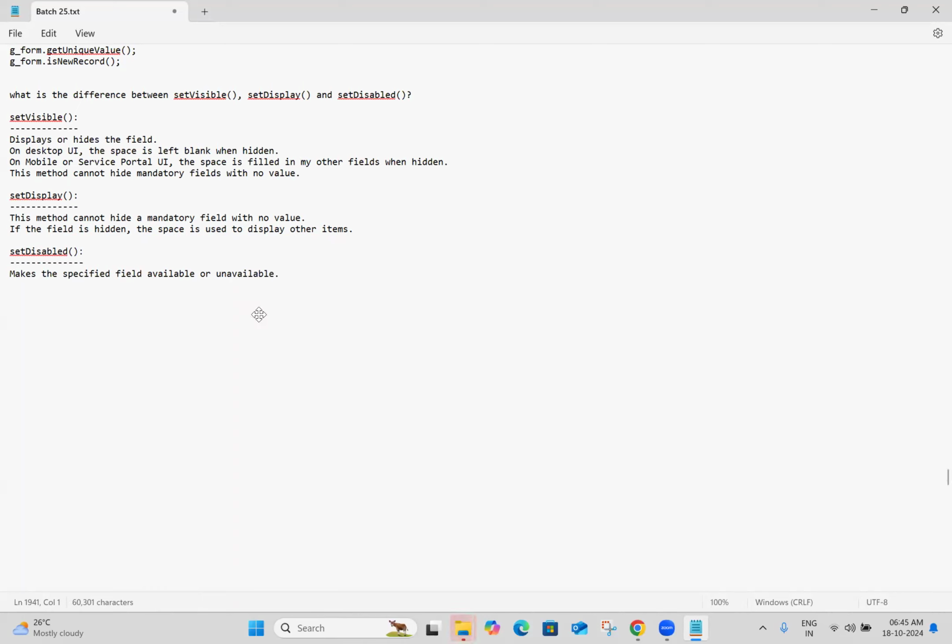So when you are trying to make a field mandatory, we have to use set mandatory. When you are trying to hide mandatory fields, it will not accept hiding them. Set visible false and set mandatory true, both will not work at a time.